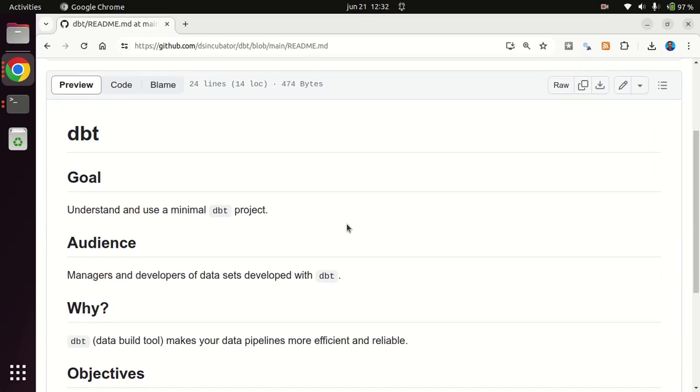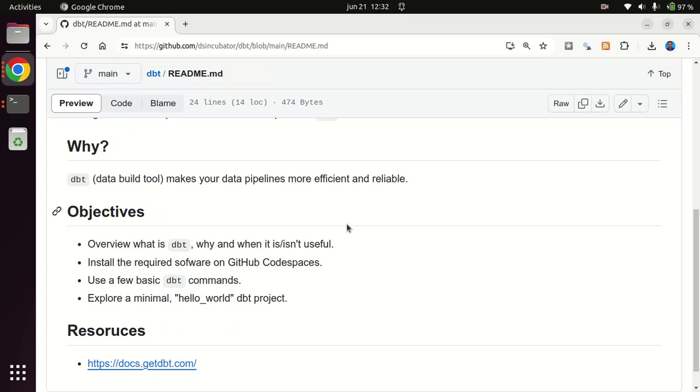Today we start a new series about DBT. DBT stands for Data Build Tool. The goal is to understand and use a minimal DBT project. It's oriented to managers and developers of datasets developed with the DBT tool. And it matters because it helps you create more efficient pipelines and also make them more reliable.